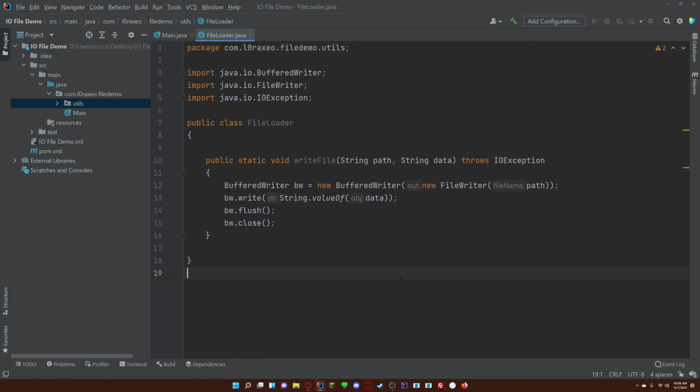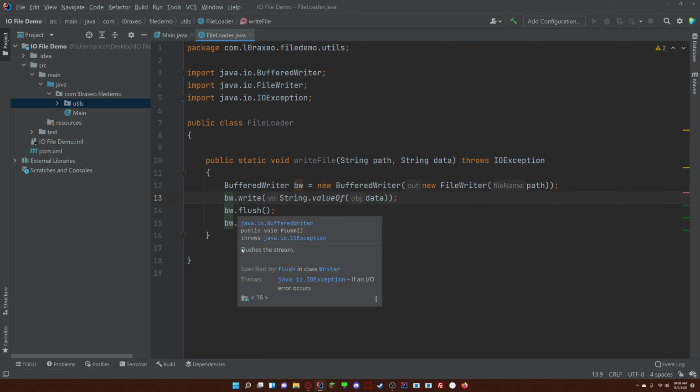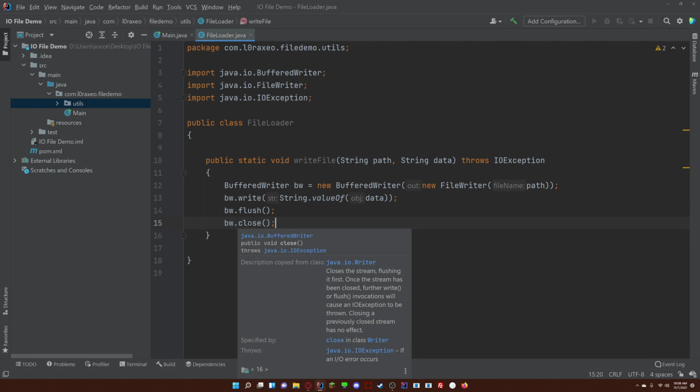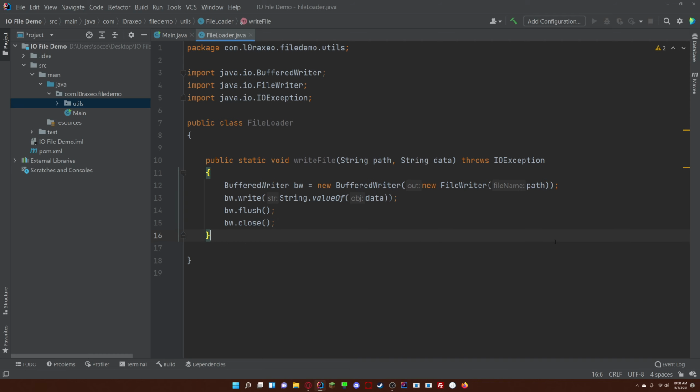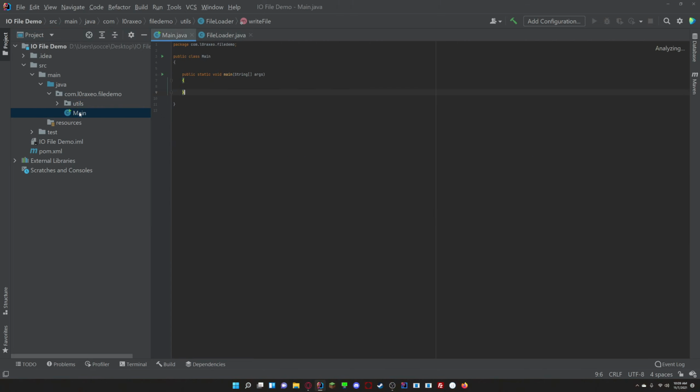So then we, of course, write with the buffered writer. And then, if we just hover our mouse over this bw.flush, it just says flushes stream, which basically is literally like flushing your toilet. It clears out the pathway. And then we close the stream. And read this paragraph right here if you want more context. So, now that we've created this write file method, we are ready to test it.